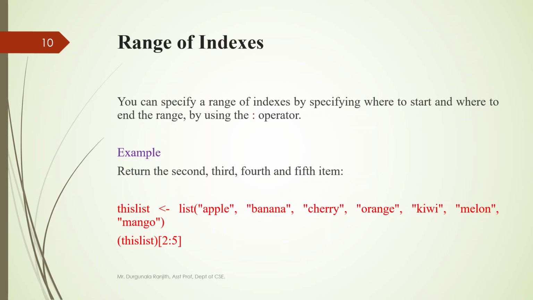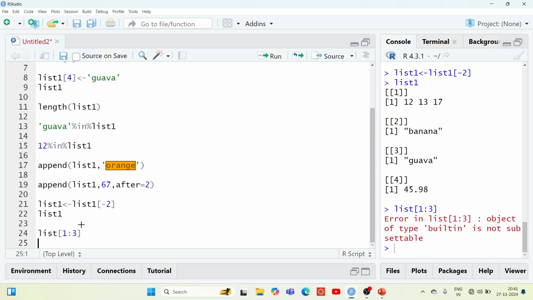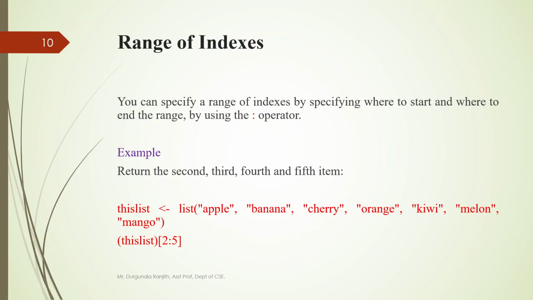And if you want to show a specific number of elements, you can use the slice operator. For example, these are the list 1 elements. I want to show the list 1 elements from 1 slice 3. Then you have to use list 1, right? Our list name is list 1. See, first value, second value and third value are shown. By using the slice operator, you can specify the range of values.